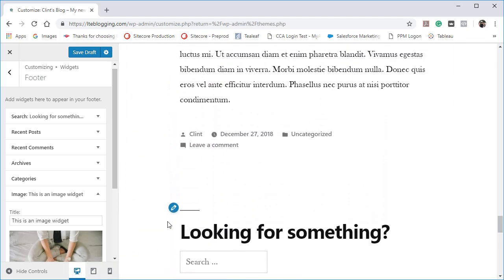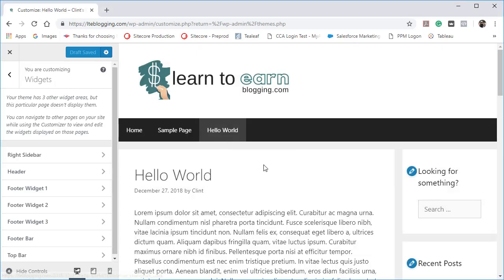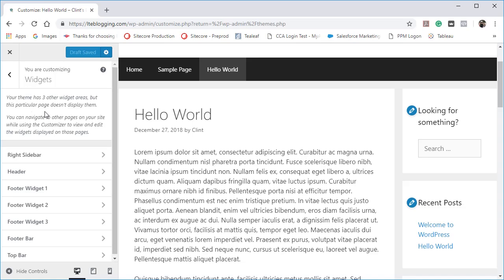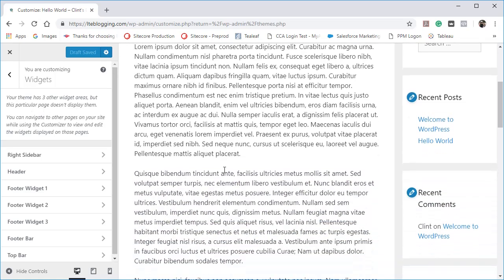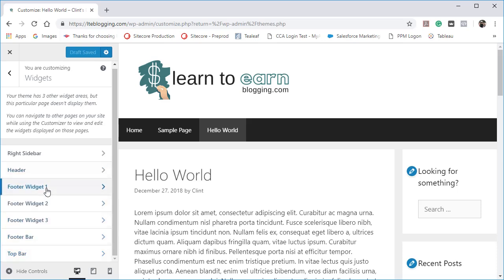Okay, let's take a look at the GeneratePress theme to see what kind of widget options we have there. All right, we are back to the GeneratePress theme. And again, as I mentioned, WordPress is pretty intuitive. It knows your theme has 3 other widget areas, but this particular page doesn't display them all. So let's go to the Hello World post, because I bet that'll have a few more. But no, this says this page doesn't display them all either. They may be hidden or something. Because I think you have a right, a left, and then, oh, it has a top bar as well, and then header and footer.